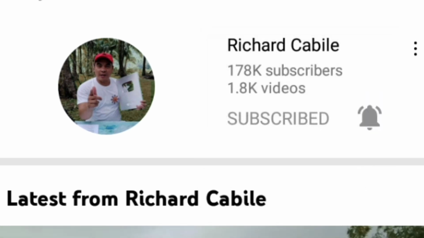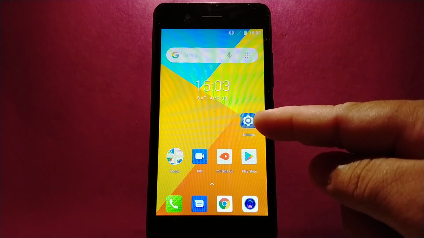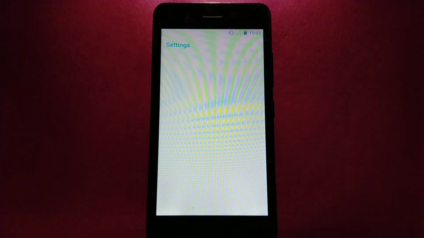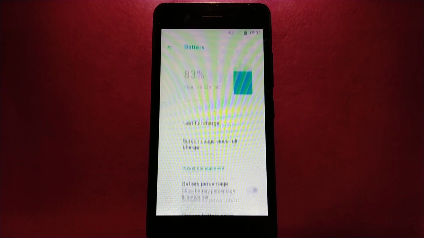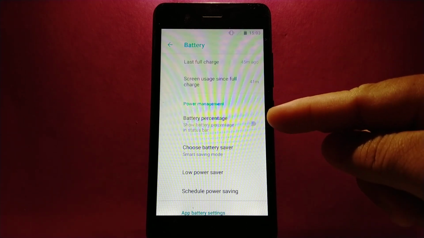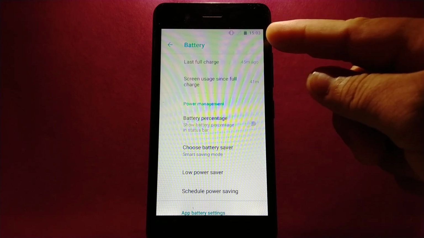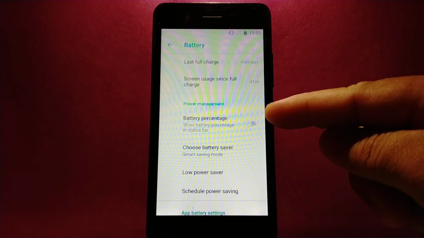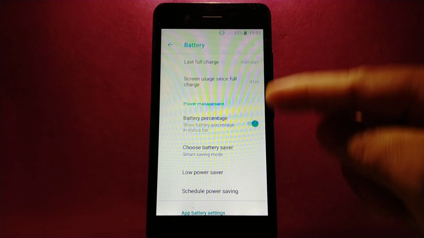Okay guys, let's start. All you have to do is go to Settings in your itel Alpha Lite mobile phone. In Settings, go to Battery. In Battery, in Power Management, you can see the battery percentage. On the right side, you can see the switch button. If this is turned on, it shows the battery percentage in the status bar. All you have to do to show the battery percentage is switch on the switch button on the right side. And that's it.